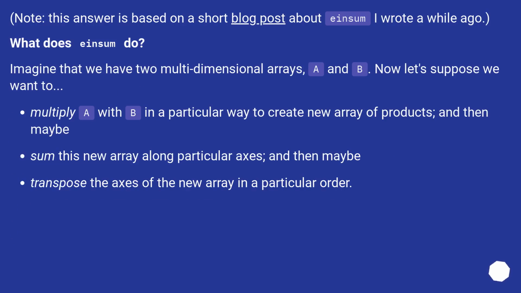Note, this answer is based on a short blog post about einsum I wrote a while ago. What does einsum do? Imagine that we have two multi-dimensional arrays, A and B. Now let's suppose we want to multiply A with B in a particular way to create a new array of products, and then maybe sum this new array along particular axes, and then maybe transpose the axes of the new array in a particular order.